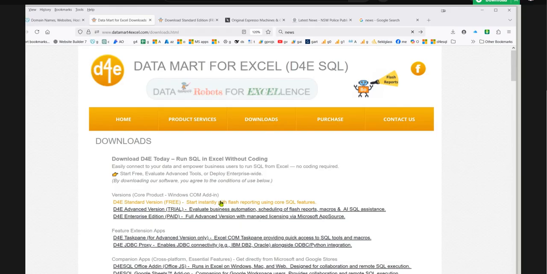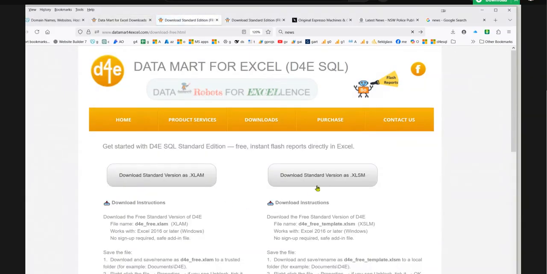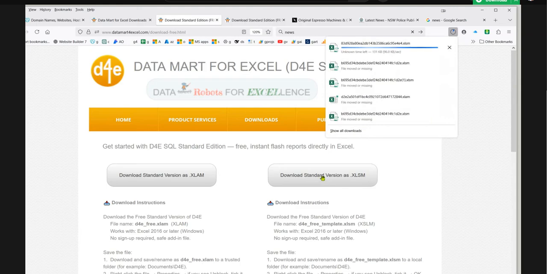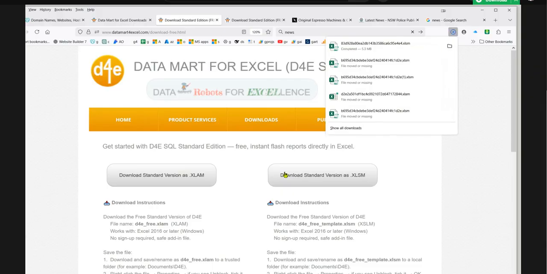The first step is to download the Standard Edition from this web page. This is the Standard Edition as an XLSM file. When you download it, you'll notice that it comes as a workbook instead of an XLAM add-in. We provide it this way so you can open it straight away without needing to install anything in Excel.